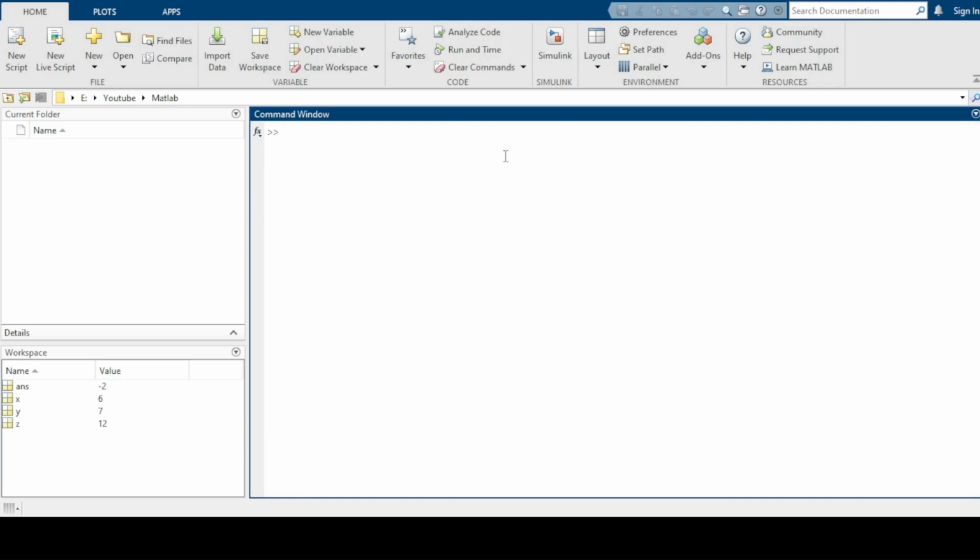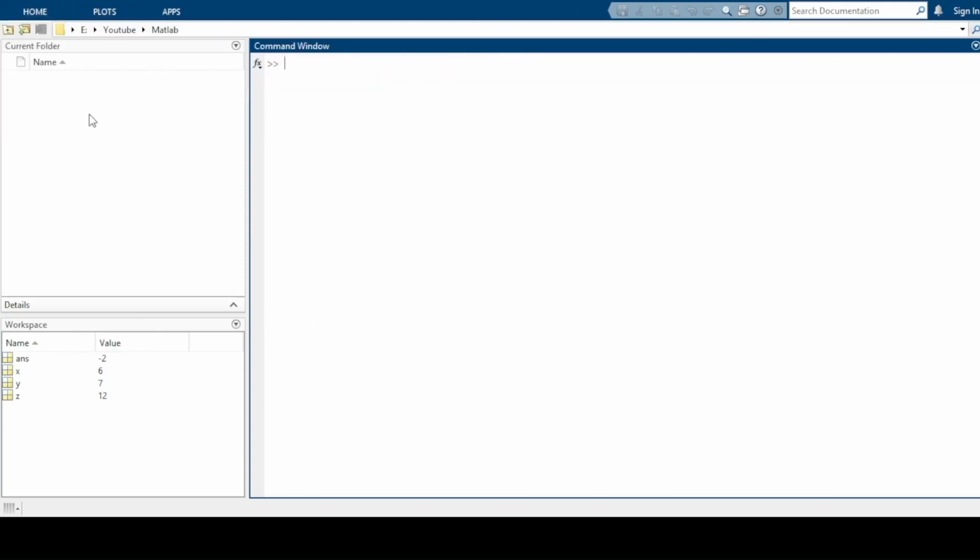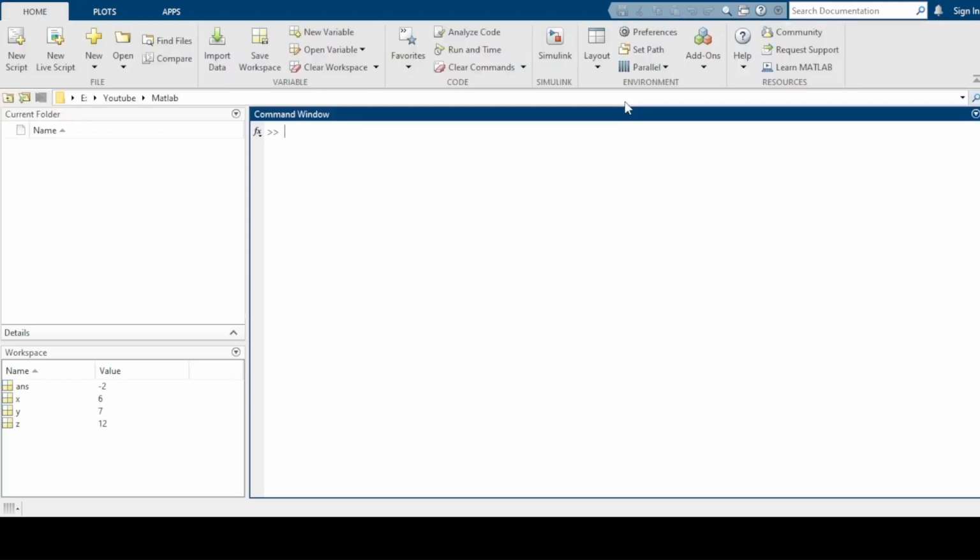If you are not getting the same windows, for example, when you open MATLAB and you are not getting the current folder, workspace and command window in this format, you can go to the Home tab. There is a Layout option, so you can click on Default and you will get the default layout.